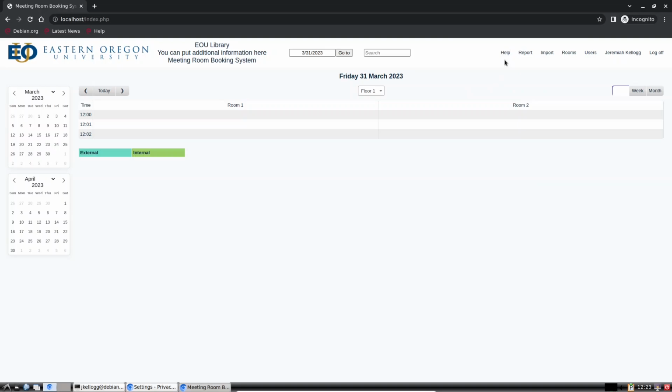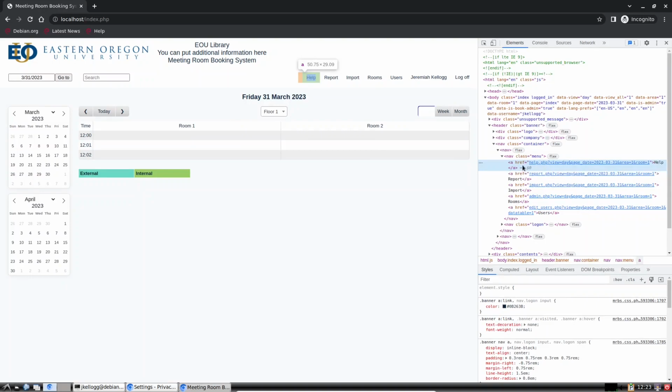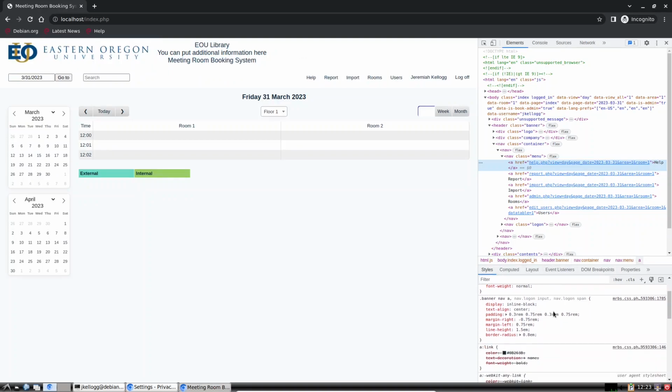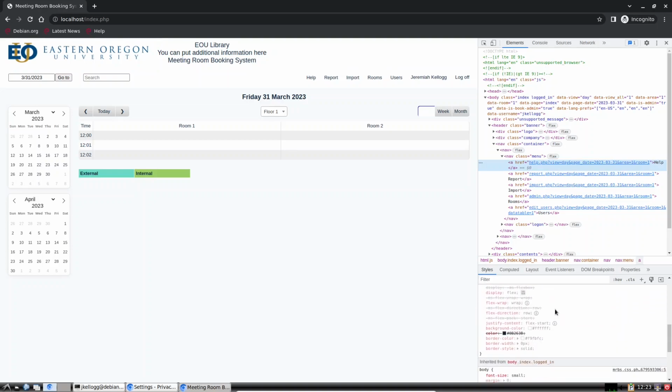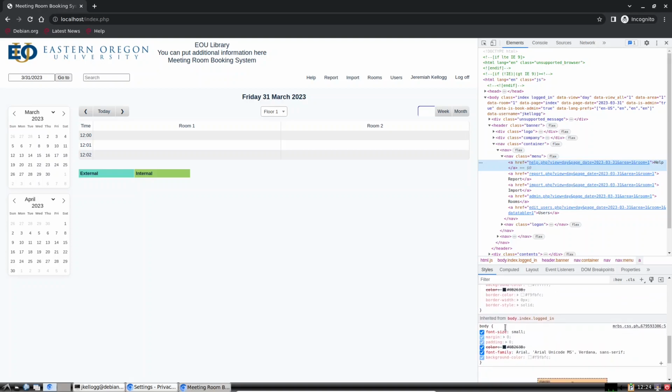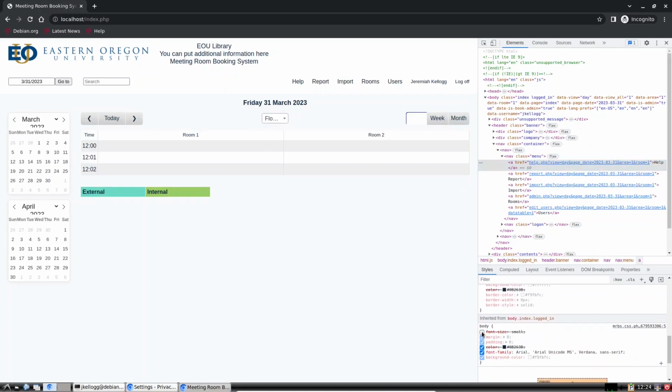I'm just going to click on this help button, and I'm going to inspect that. Let me make sure it's highlighted. And what we can do is look at the CSS file here. I'm going to look at the CSS information here, and what we're looking for is font size. So here we have font size small. What if I unclick that? That increases the font size for everything. And honestly, I think that's probably the better approach, to change the font size of the body. It kind of increases all of the font sizes throughout the system, and it makes it a lot easier to see.